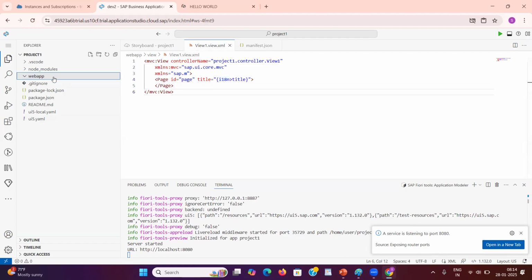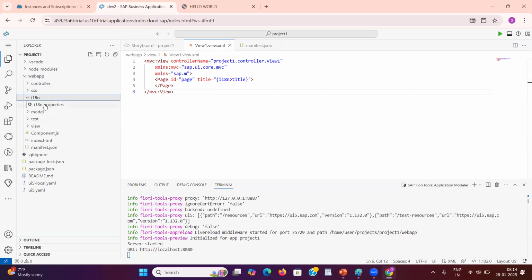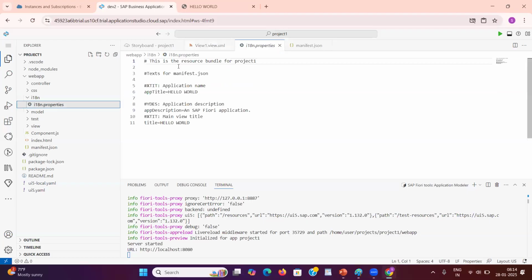Let's see where the i18n file is available. The i18n file is available here, and we can see the properties of the i18n. From i18n, the title. Where is the title? Here, the title. Title is Hello World. It is fetching the title from the i18n file, Hello World.